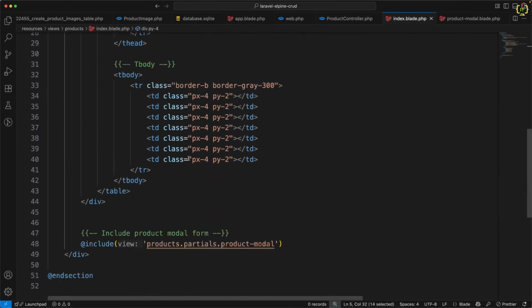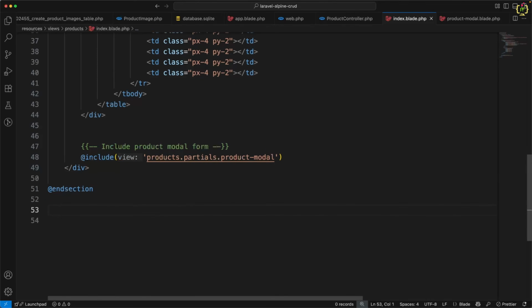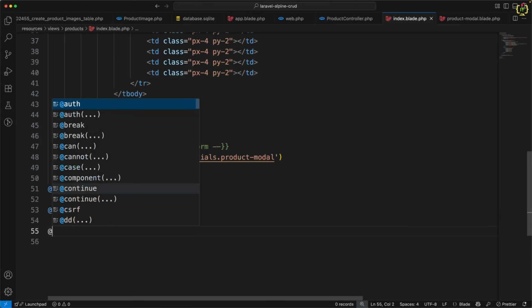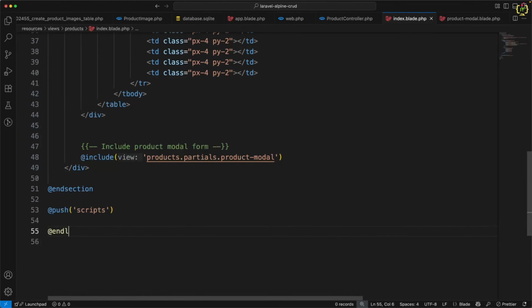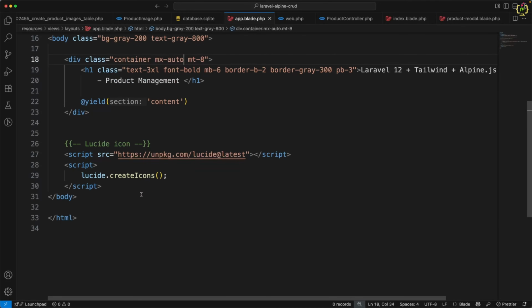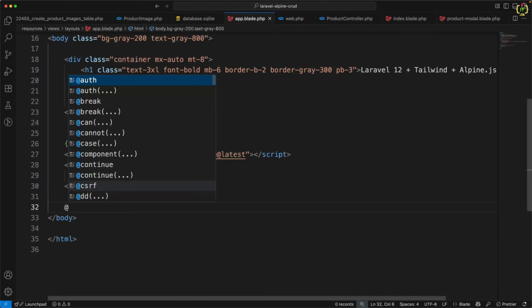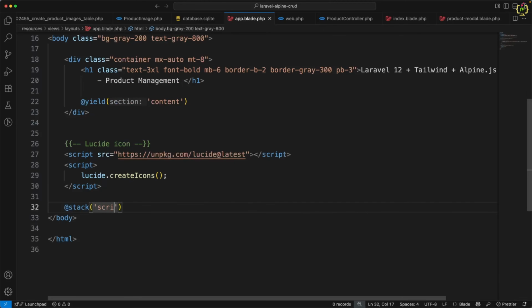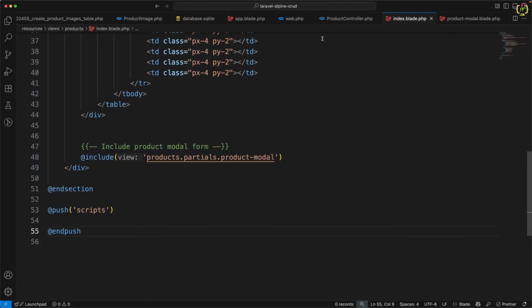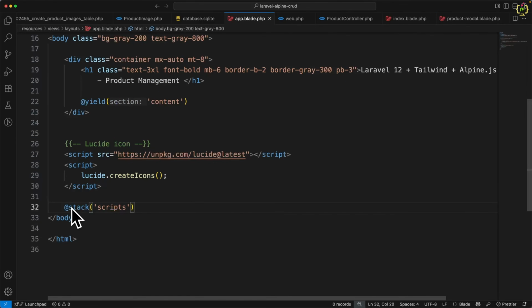And here inside this component, after this section, I will use a script. So I will use the push directive, and inside this, I will push the scripts from here, and we will have end push. Now in order to push the scripts from this blade to its parent component, which is app blade, here we will have to receive that. So after this script, I will use a stack scripts. So whatever scripts we push from this index or any blade, that will be pushed automatically here just before the closing of this body tag.